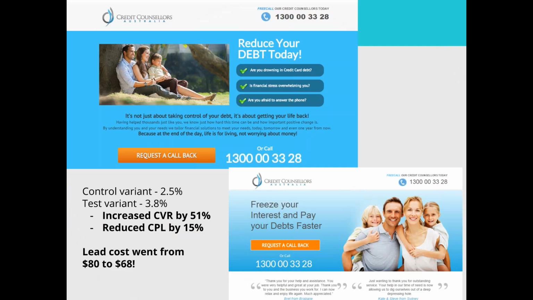Just to give you an example, I'd like some contribution from the group here again. These are 2 landing pages that we put up for a client. The control variant was converting pretty well. The industry average for a page like this is between 1% and 3%, so we were converting at 2.5% with the control variant. Then we did another landing page, and the test variant was converting at 3.8%. So the conversion rate increased by 51%. And what did that do to the cost per lead? It reduced it from $80 to $68.